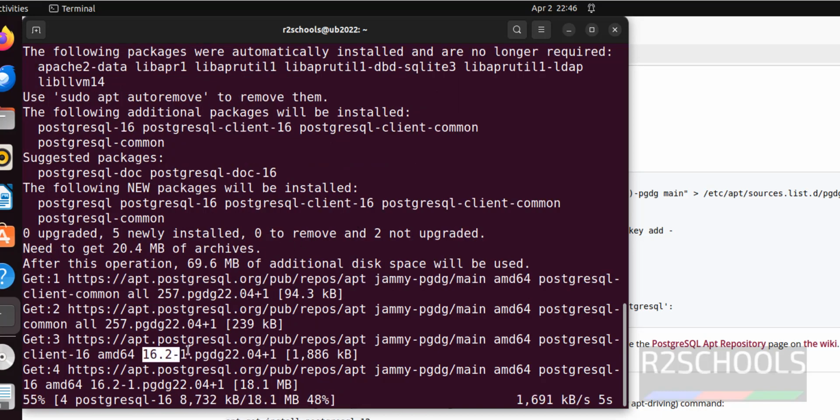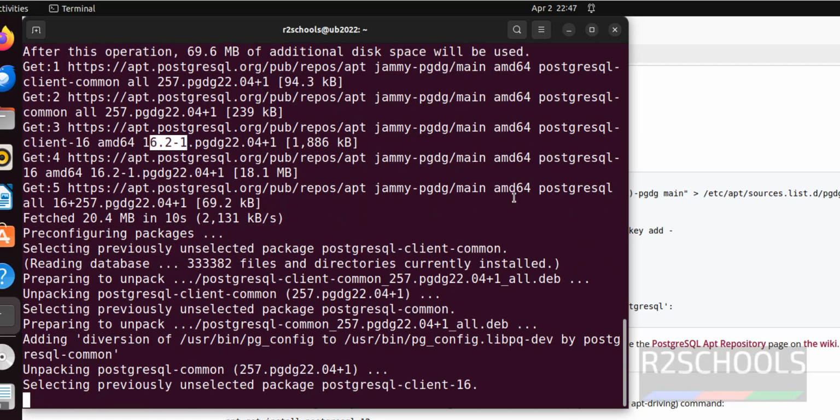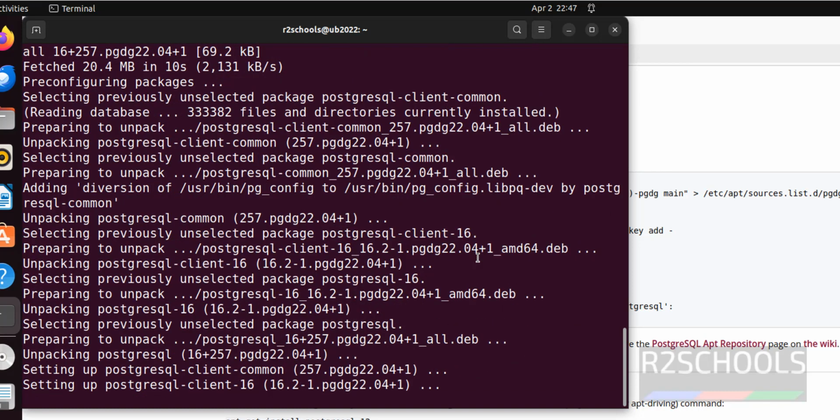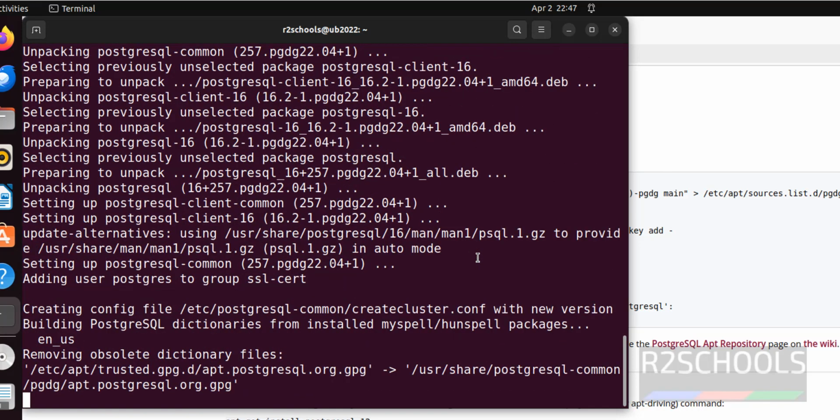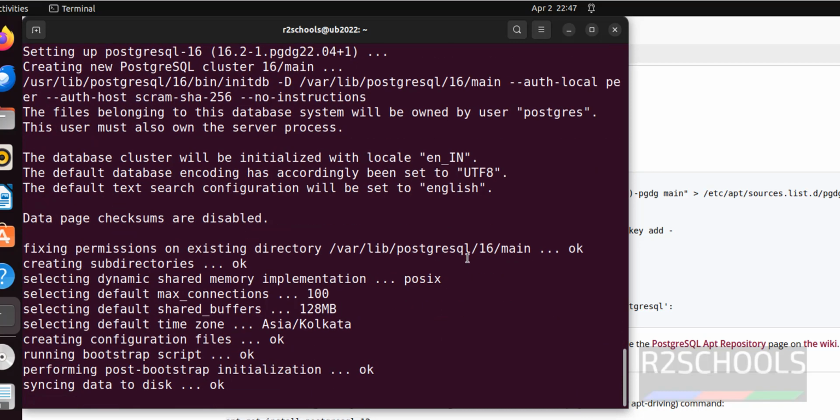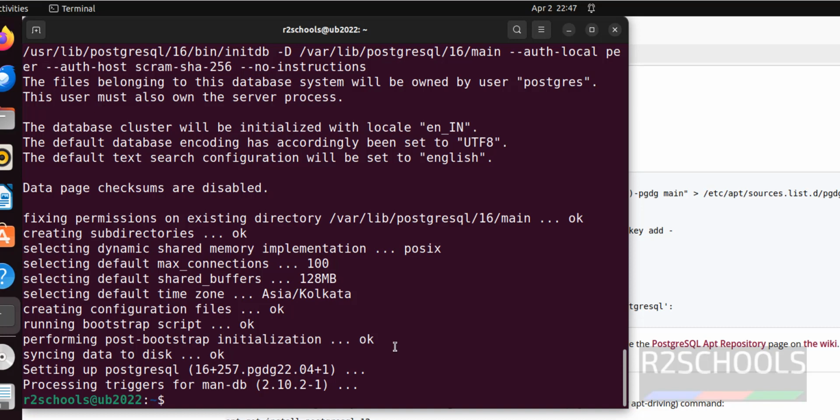See here, it is installing 16.2. Okay. I will keep this link in the video description. Okay. See, we have successfully installed PostgreSQL.